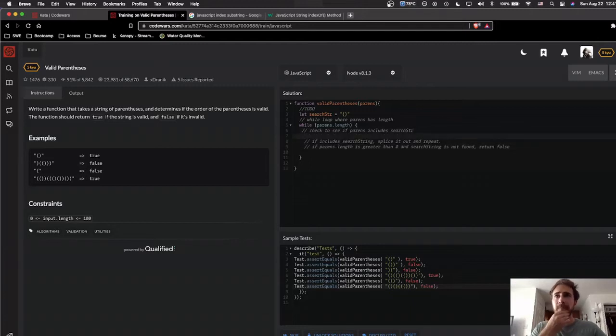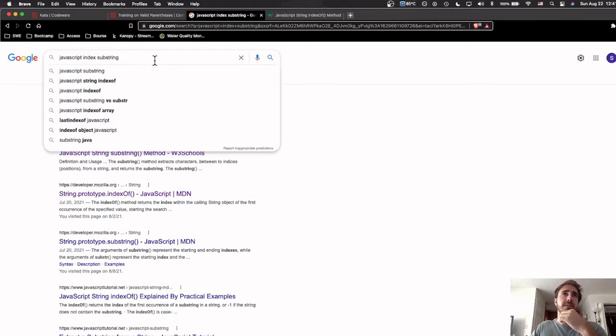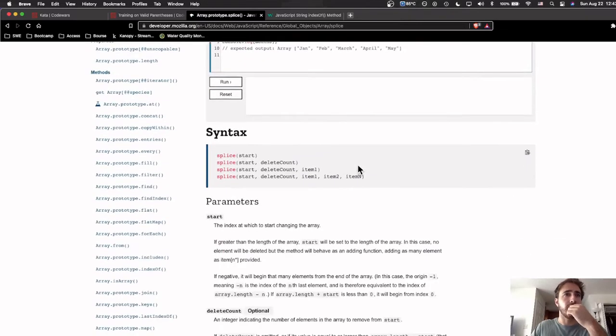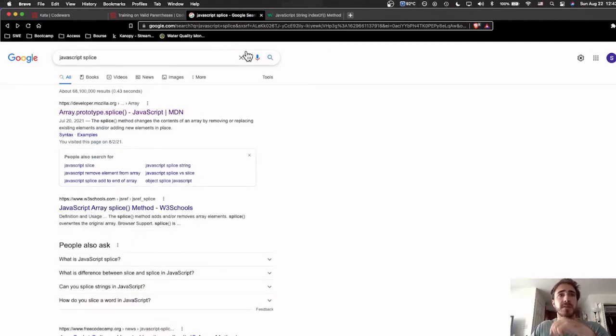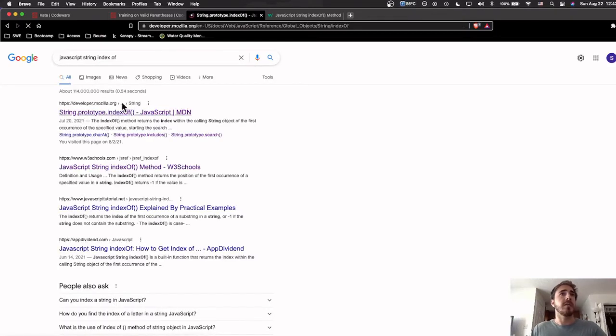Okay, so if parens includes the search string, then parens equals, now I need to take a substring, so I think I need to splice actually. Let's just get the exact way to do that. This is an array method actually. Not really what I want, and that's because strings are immutable. I can probably find the index of. So that's what I should do.